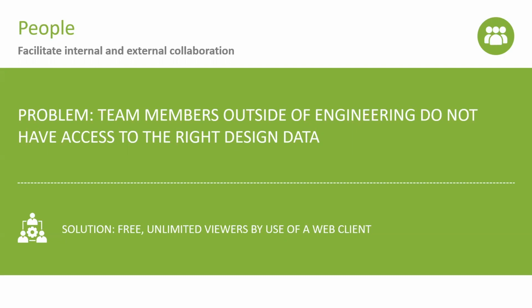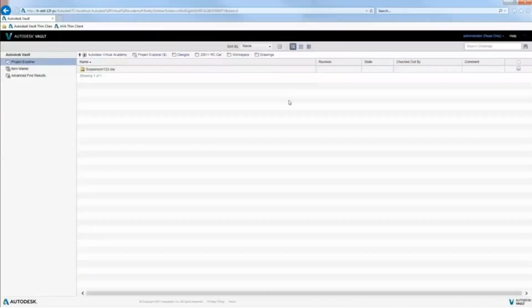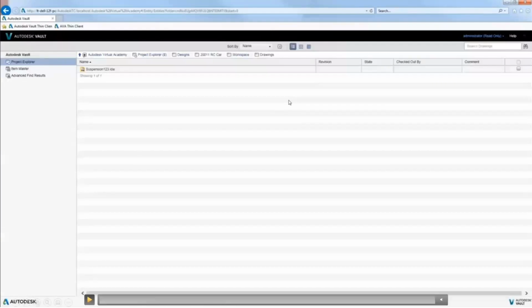So with Vault Professional, you get free unlimited viewers through a web client. And what that means is you get to use glorious Internet Explorer, which is one of my favorite web browsers. As you can see here, this is a recording, so I'm going to pause this every once in a while. Before I get started, this is all in the context of Internet Explorer. Because I'm connected within my network to get to my Vault, I can log in directly to what is called the Vault Thin client.